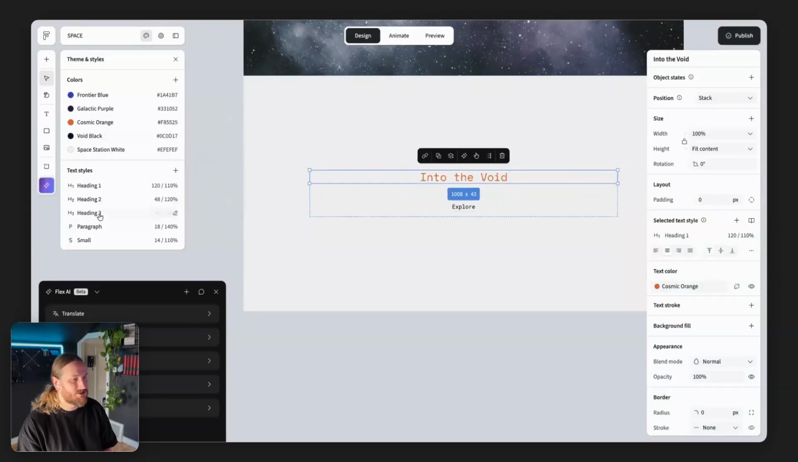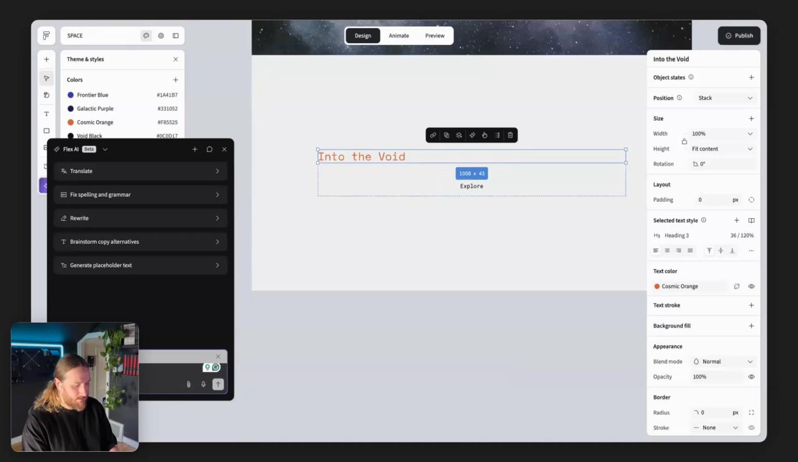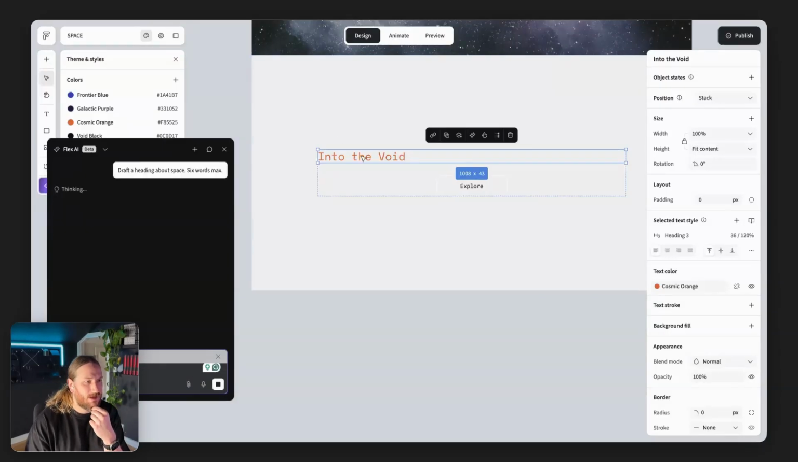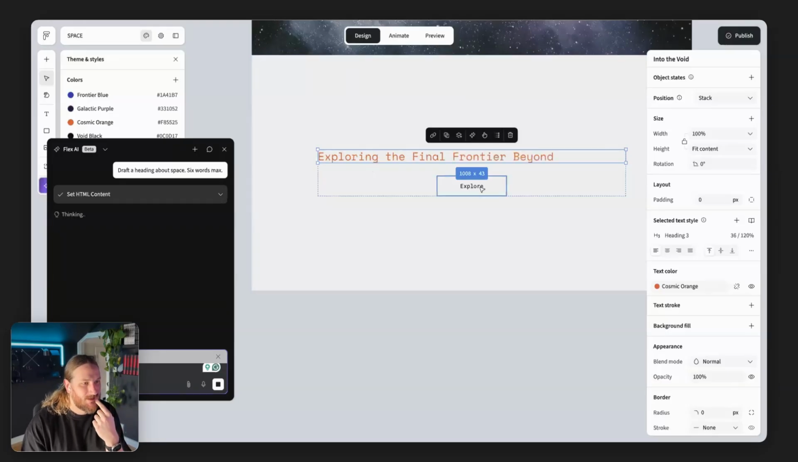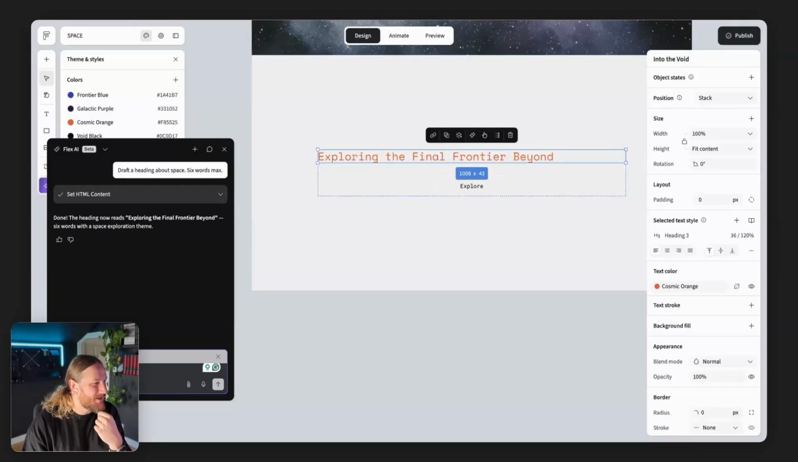But I'm going to change this to my heading 3 style. And I'm going to left align it just like that. And then let's have it just say draft a heading about space. Let's just keep it super simple. 6 words max. And it should just add some text here. Again, we're not worrying about lorem ipsum. I'm not worrying about the crazy quality of the text. Oh, look at that. Exploring the final frontier beyond. Perfect. Exactly what Nate had said in the chat.